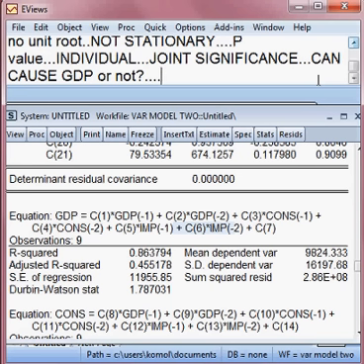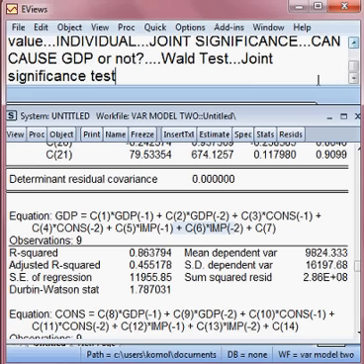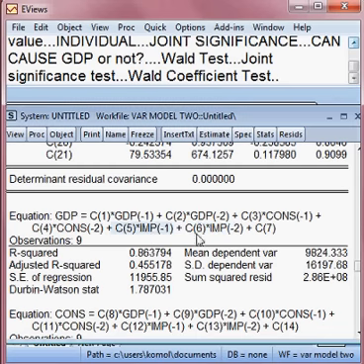Okay, to check it, we shall have to use the Wald test, right? That is actually called the joint significance test. So we call it the Wald test or joint significance test, or we can also call it the Wald coefficient test. That is also another name for it.